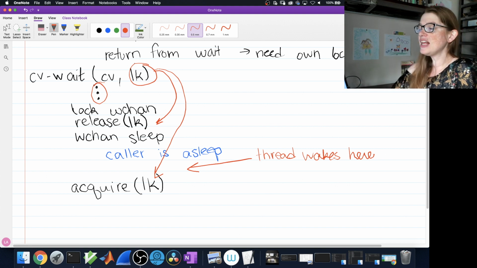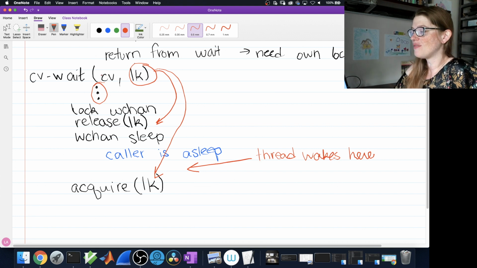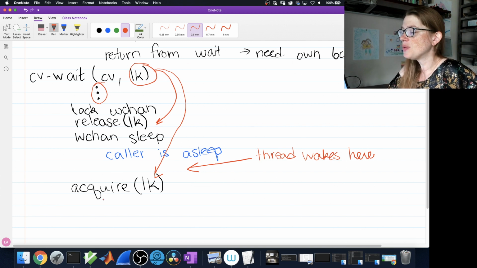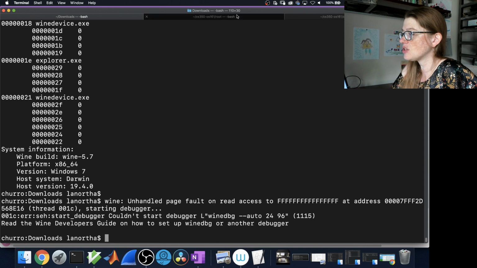All right, so let's suppose that you've gotten this part of the assignment done, and you're wondering, how am I going to test condition variables? So let's go over here to a lovely terminal.